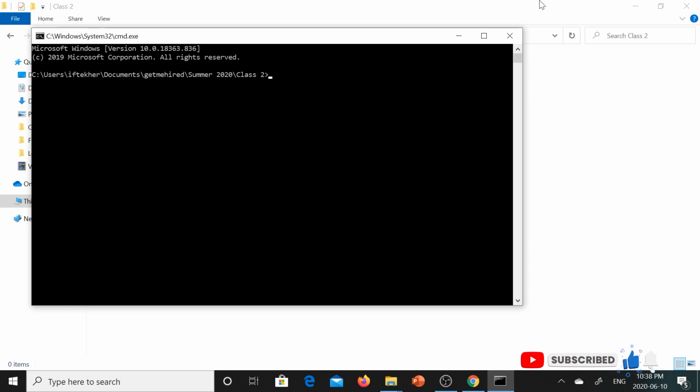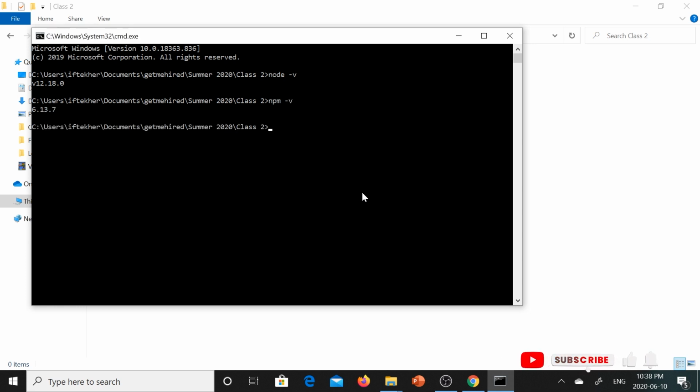Now that we have Node.js installed, we can make sure it was successfully installed by running the node -v command, and it will give us the version of Node.js that's running. And as I mentioned, the npm package manager was also installed as part of this. To make sure npm was installed successfully, we type npm -v, and it will give us the version number of npm.